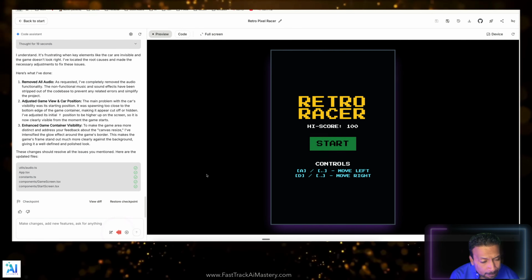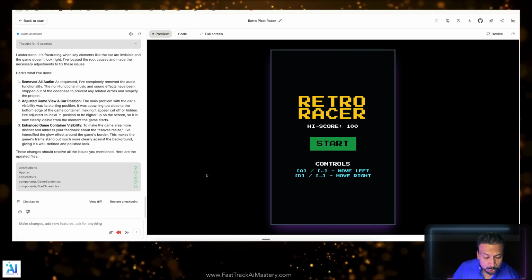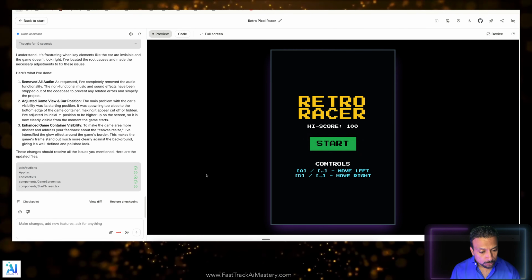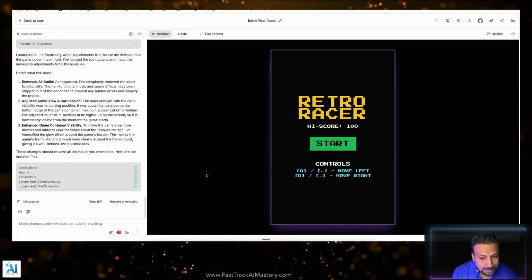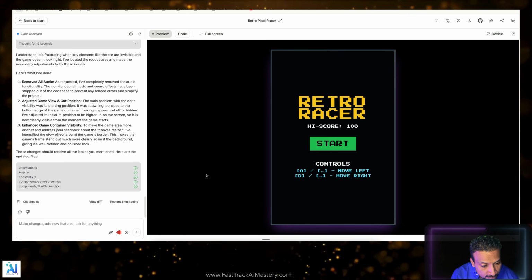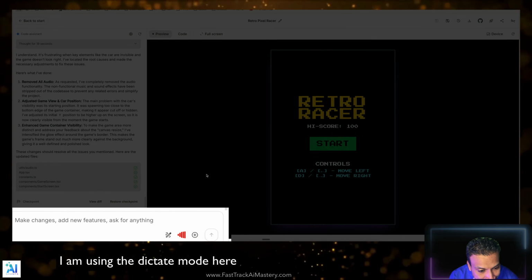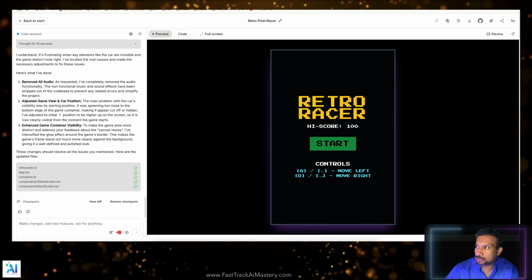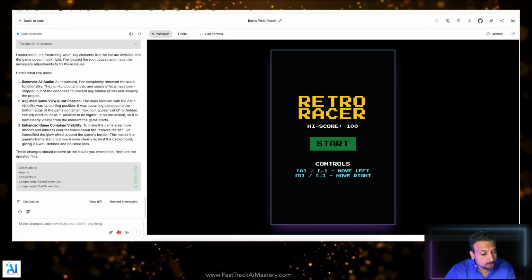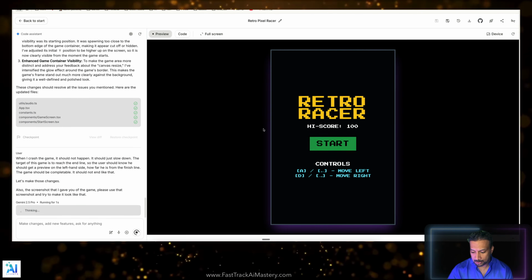When I crash, the game ends. That should not happen. It should just slow down. The target of this game is to reach the end line, so the user should get a preview on the left-hand side of how far he is from the finish line. The game should be completable. It should not end like that. So let's make those changes. And also the screenshot that I gave you of the game, please use that screenshot and try to make it look like that. It will analyze and it will do the changes.